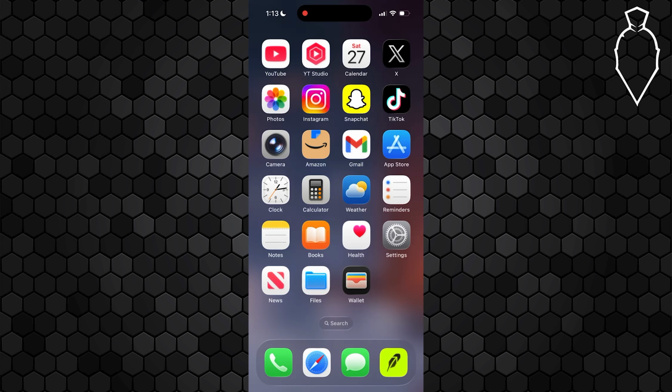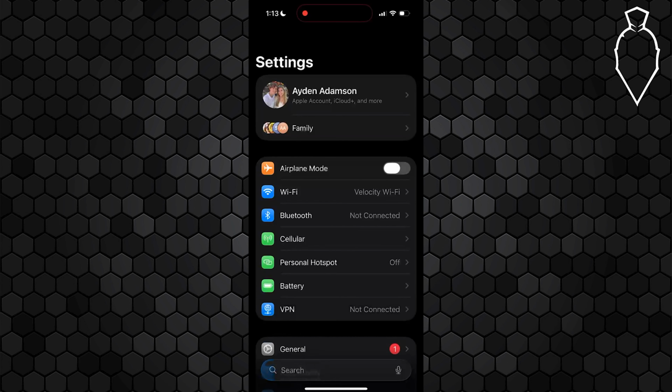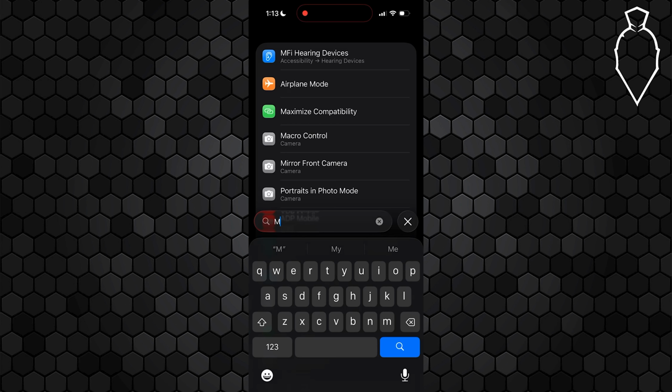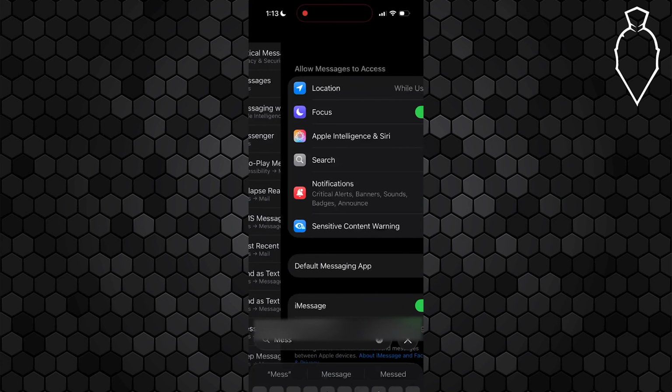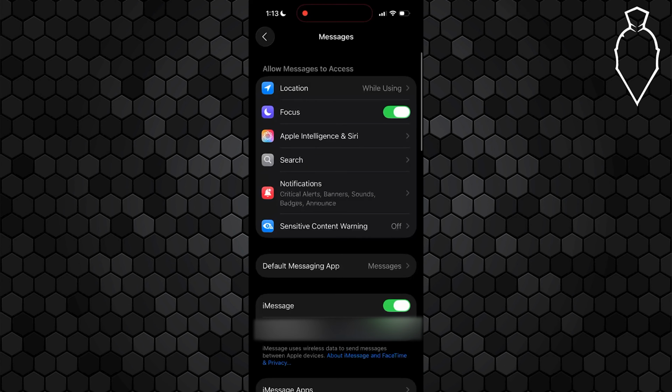But the first thing that you're going to want to do is actually open up your settings on that iPhone and at the very bottom, search for messages, just like so, and open up that messages app to go to a page that looks something like this. What you're going to want to do is see this option for iMessage, tick it off, wait for about 10 seconds, and then turn it on to refresh it.